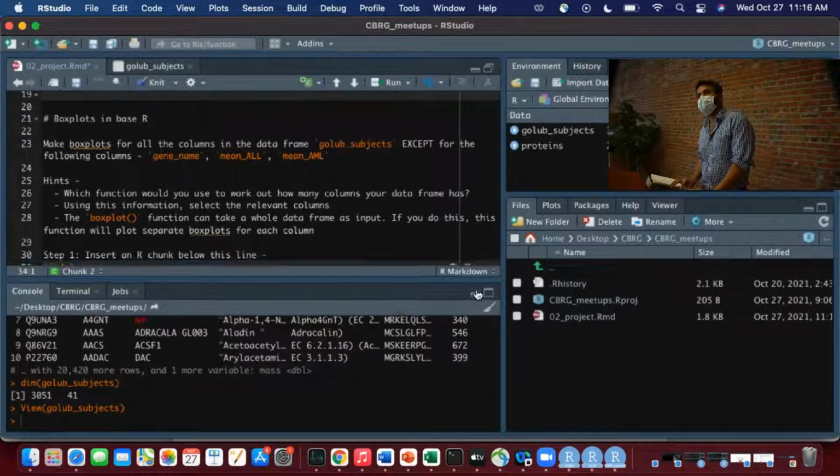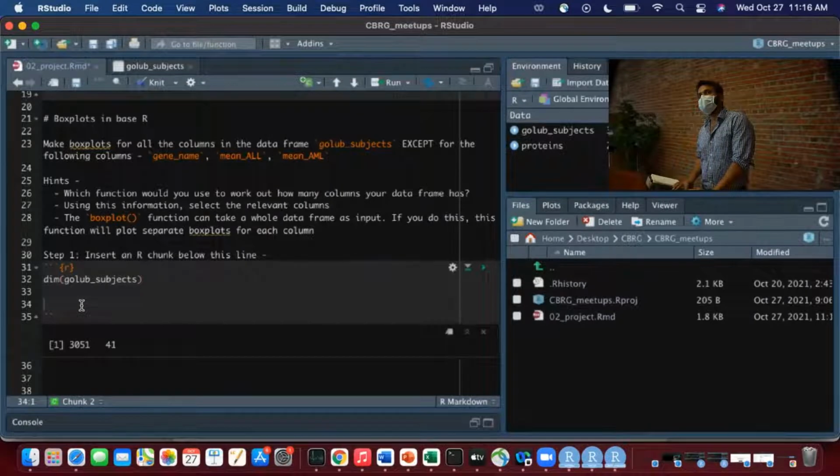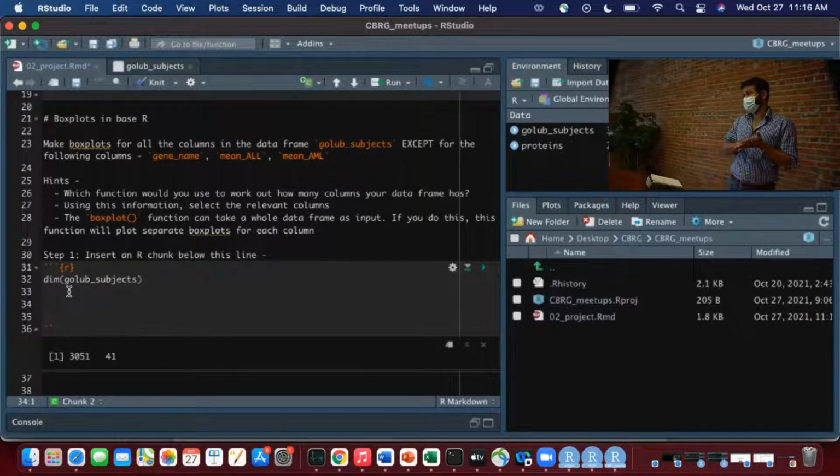To make this box plot, we need to make an intermediate data frame that doesn't contain these three columns. And what I haven't said previously, but that's line 3, the useful thing about this box plot function is it can take in a single variable and make you a box plot, or it can take in an entire data frame as an input.